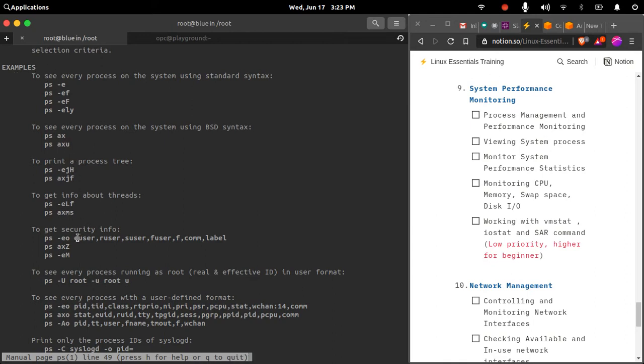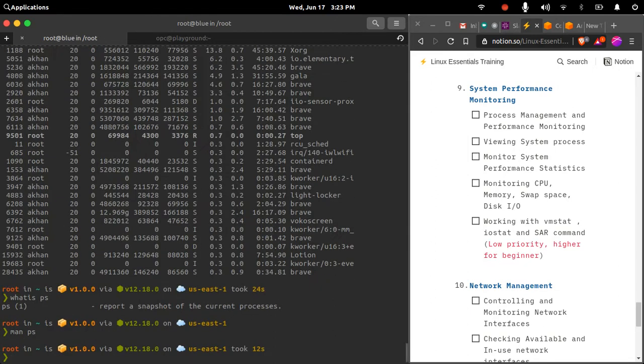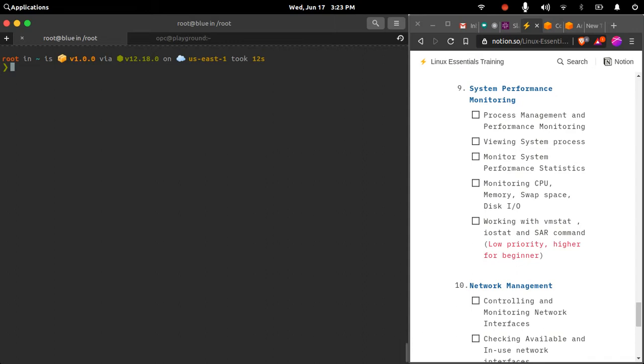Here, if you see, these are the available options, and you can even sort this with respect to the CPU and memory usage of the processes. Now if you want to monitor system performance statistics, there are a few commands that I'll show you. Firstly, to check the current CPU and memory usage, I can use top.